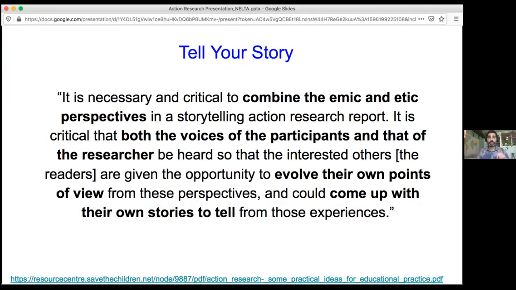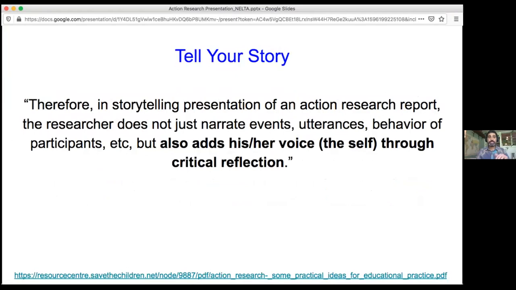Share your voice, document your story. Share your story. And lastly, therefore, in storytelling presentation of an action research report, the researcher does not just narrate events and utterances, behavior of participants, but also adds his or her own voice, right? You all have beautiful voices. You all have beautiful accents. We all have beautiful voices and beautiful accents.